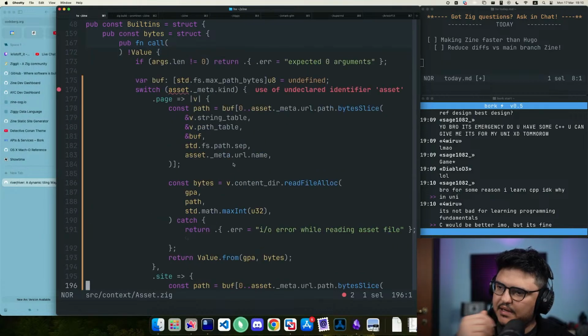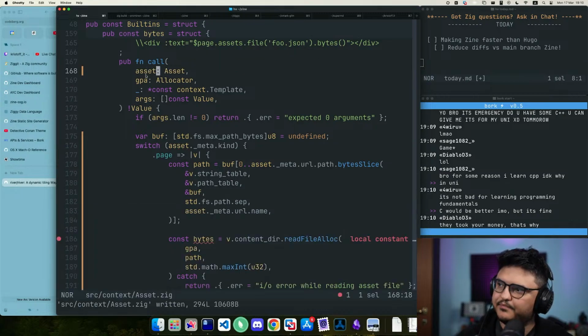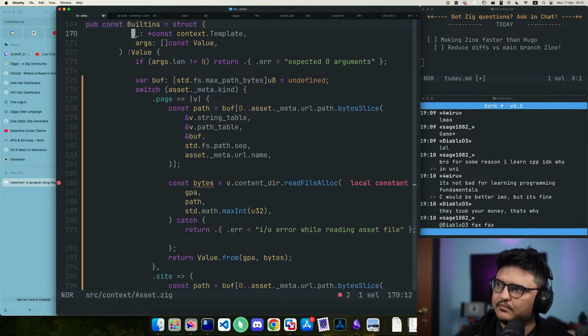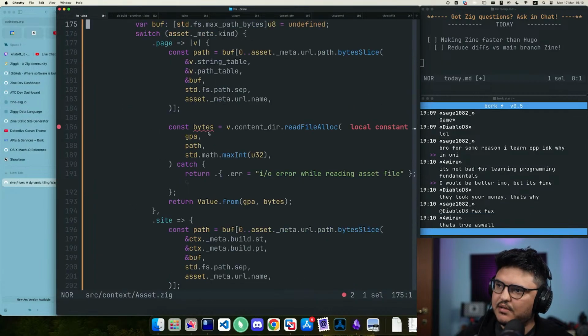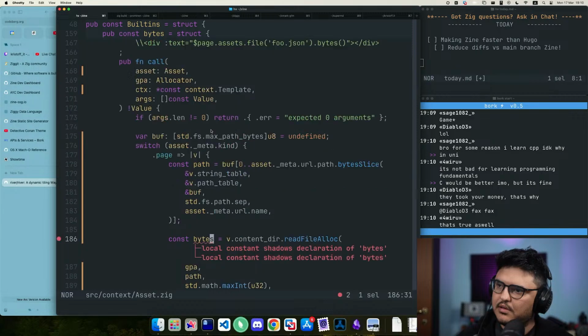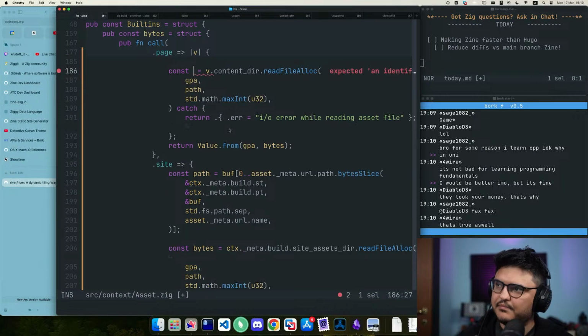Okay, so I think my stuff here is mostly fine. What's your problem now? Oh, this still has the self problem asset. We need CTX. We have GPA. Show us the redeclaration of bytes. Oh shit. Oh, that's why it was data.